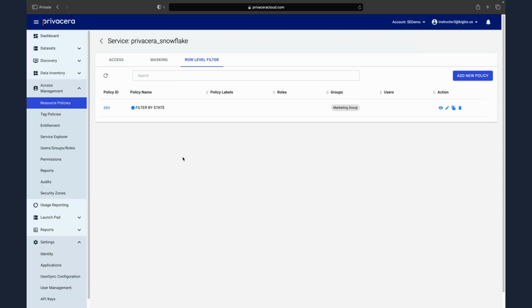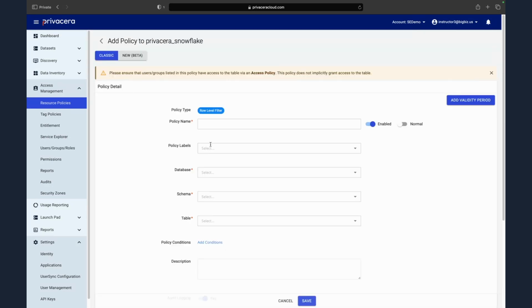The next filter that I'm going to show is going to be attribute based. So this will be a dynamic filter based upon user attributes. Again, we'll go to add a new policy. And I'm just going to call this attribute based country filter. We'll give the same database, same schema, and then the same table.